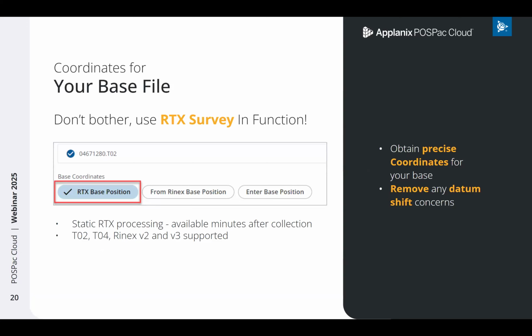This is especially useful because you might not know whether the base station coordinates are in, for example, WGS84, ITRF, or in another frame. So by using the RTX survey-in function, that concern is completely eliminated. We take full control over the datum, ensuring consistency and removing any potential datum shift issues.